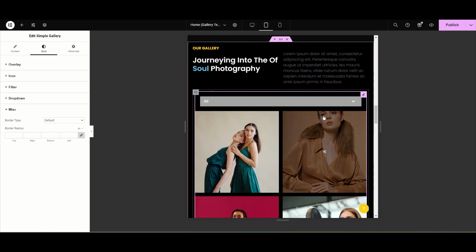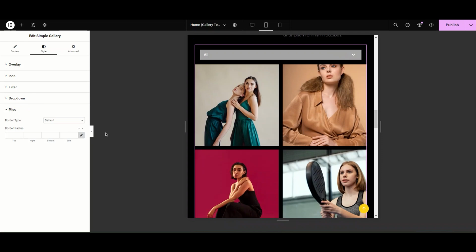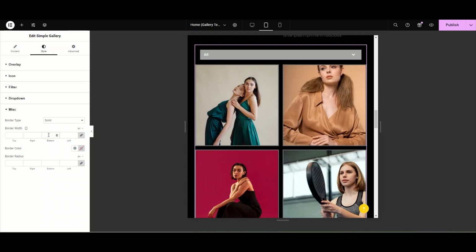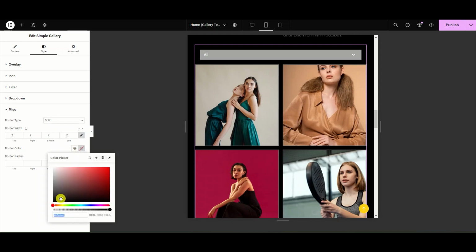From here you can add a border to these images. Let's choose a border. I'm choosing here solid. And look. Now let's try the border width. I'm choosing here 2. Now let's choose the border color. I'm setting the border color to white and look.